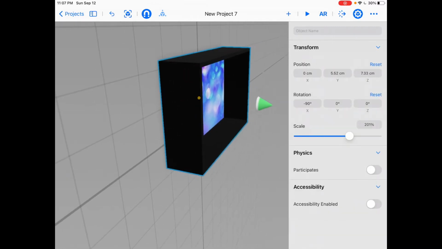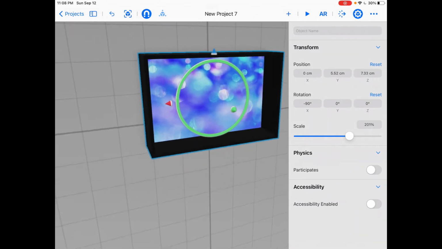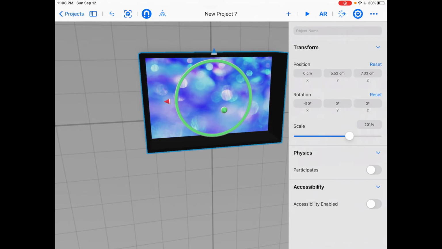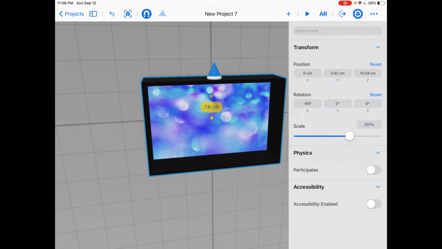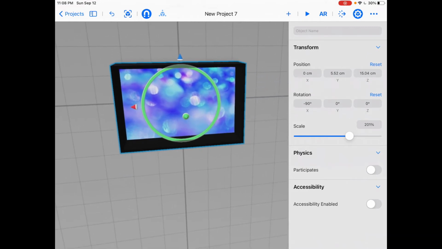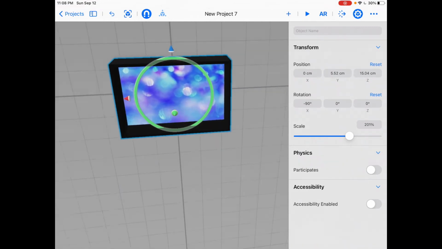We can move it back along the y-axis, and as we move it back, you'll see it snaps to the wall, which is good. Now I'm going to select the blue to move it down on the z-axis. Try and put it right in the center of our scene.